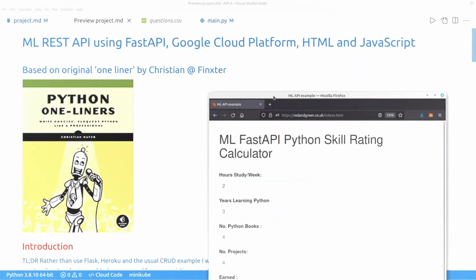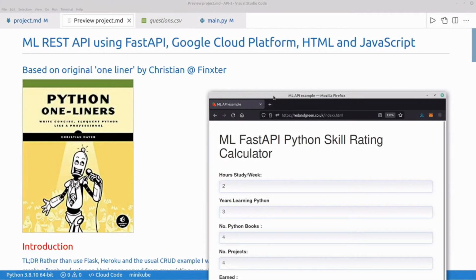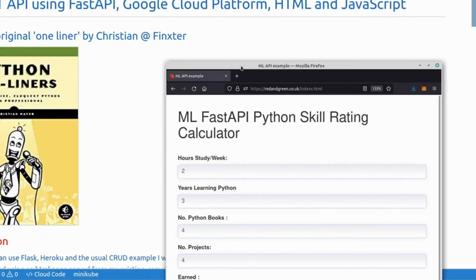Hello everybody. So in this video we're going to look at how I used a line from the Python one-liners book by Christian Mayer, who runs Finxter, and I used the one-liner as a starting point to create an API using Python and FastAPI, and it's based on some machine learning code. What I want to do is demonstrate it to start with, and then we'll look at the code. So this is it running.